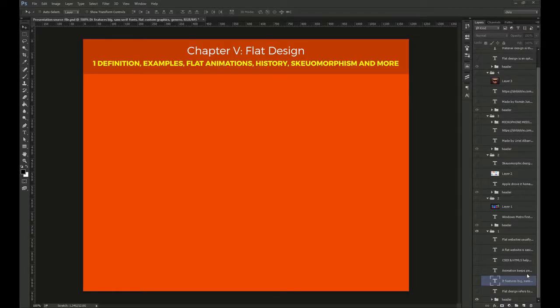Flat design, definition, examples, flat animations, history, skeuomorphism, and more. Flat design can't be left out of this course because it seems to be just about everywhere these days. You can't mention web design without somebody shouting out flat design before you finish your sentence. It's that big of a deal.